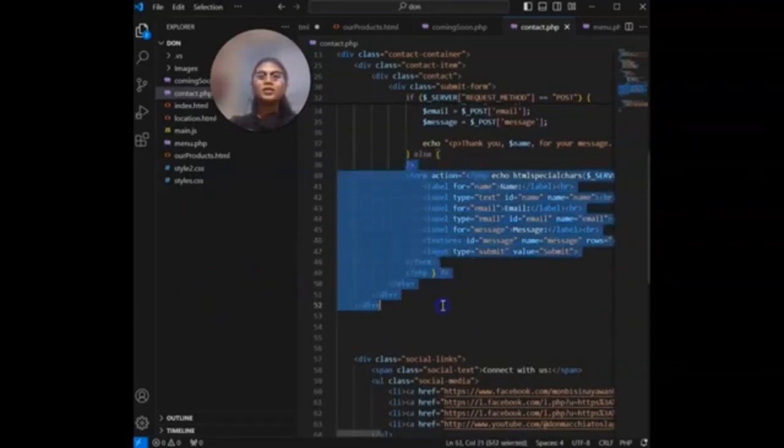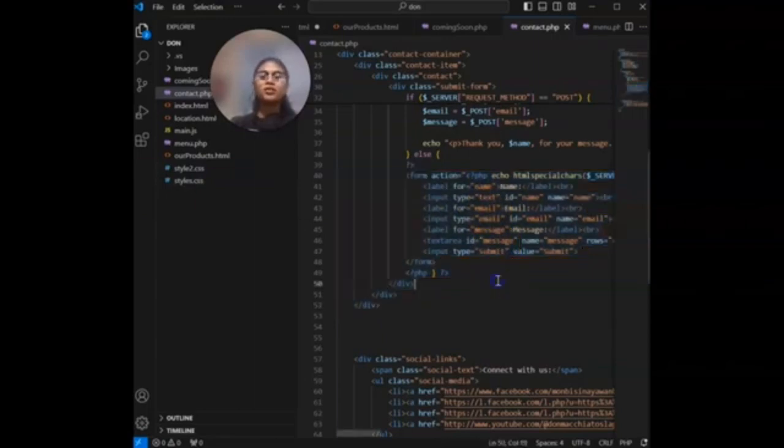In this section, as what I've explained, they retrieve the email, the text, and the message.